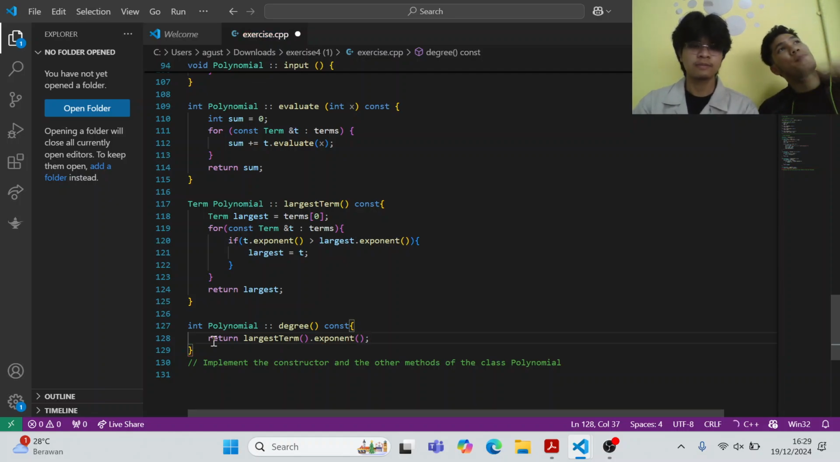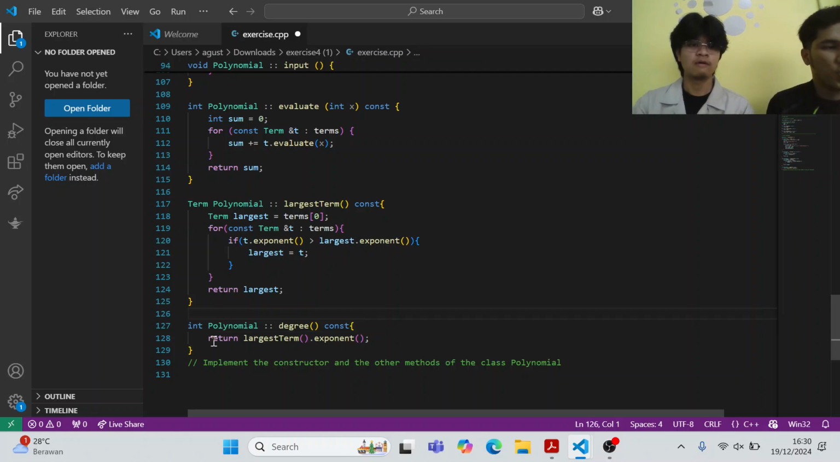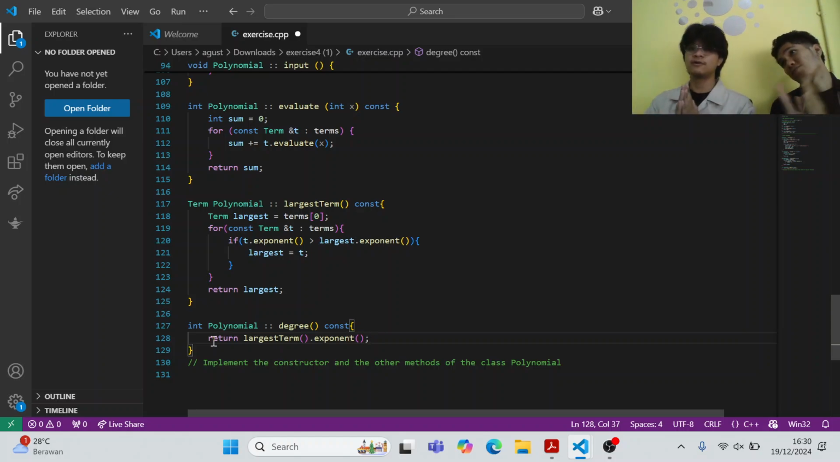Let's say a single variable polynomial has x power of 2, then x power of 3, x power of 4, or even the other way around. It will summon the 4. Okay, so for sure now we do the integer main, the last thing we do.